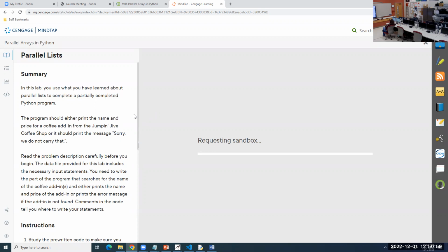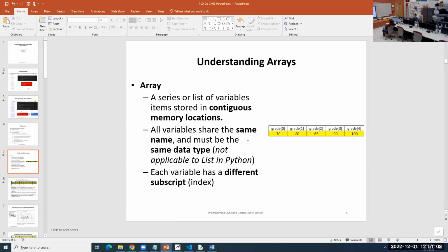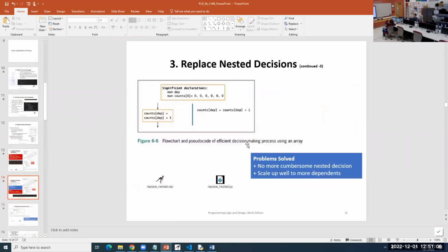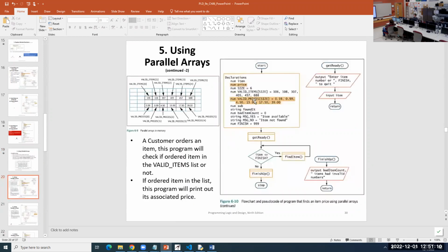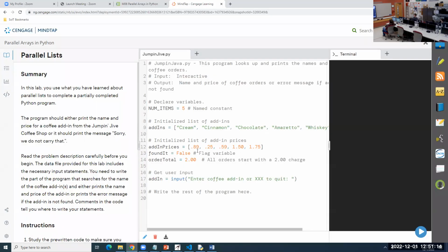Okay, so this one you do exactly the same as the example we did in the slide. We do it with the parallel arrays. You have the item and you have the pricing. The program is exactly the same. You have the number of items, you have 5. You have the items here, they are parallel. You have the add item, which is the later adding here. You have cream, cinnamon, chocolate, and so on, and they're matching together.